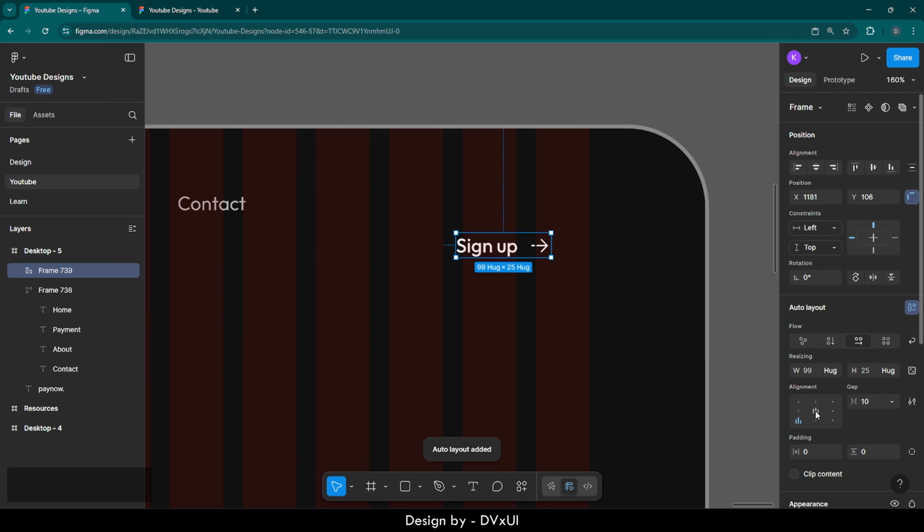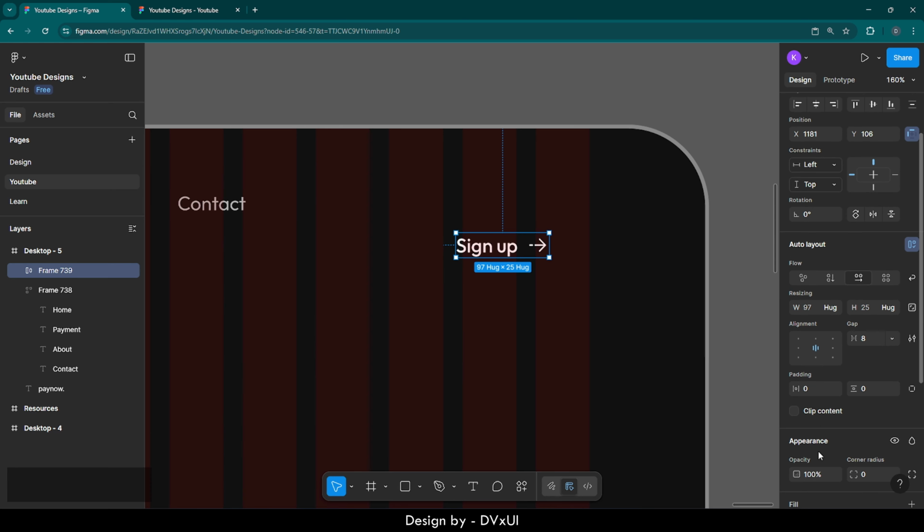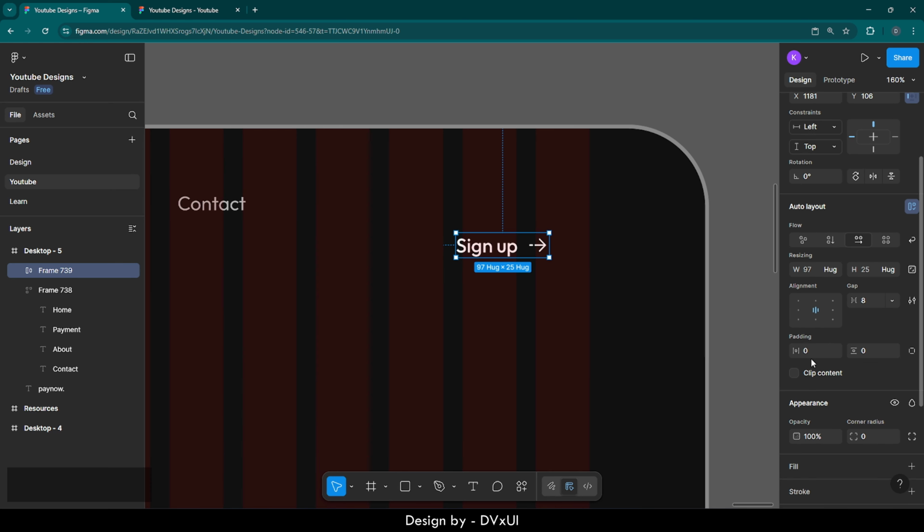Perfect. I will align it at the middle. Now this gap between the arrow and the sign up text is 10. I want to reduce it to 8. Perfect. And I want to provide some horizontal and vertical padding. So in the horizontal, I'm going to provide 26 and the vertical, I'm going to provide 16.